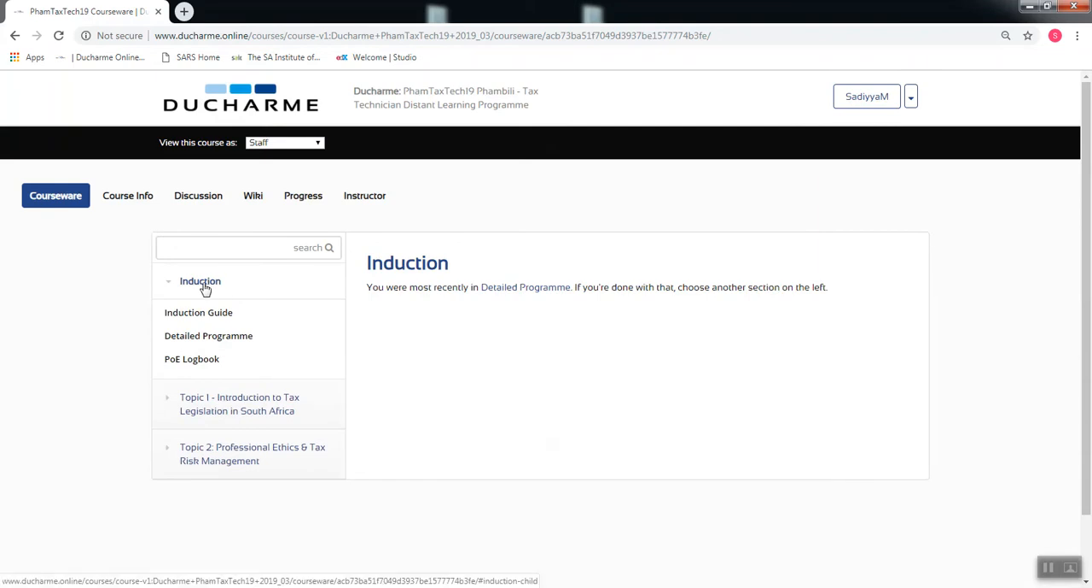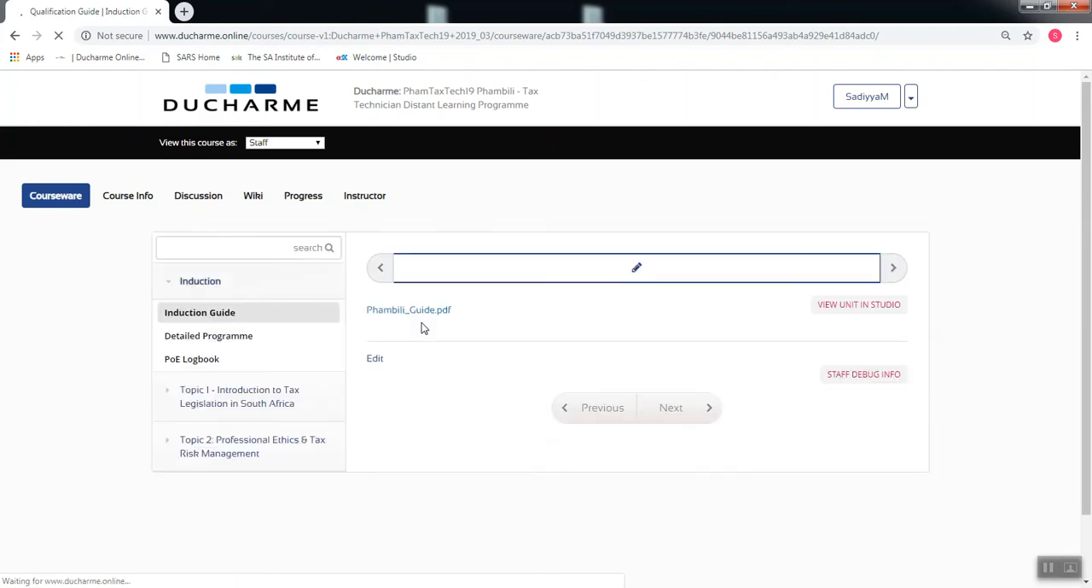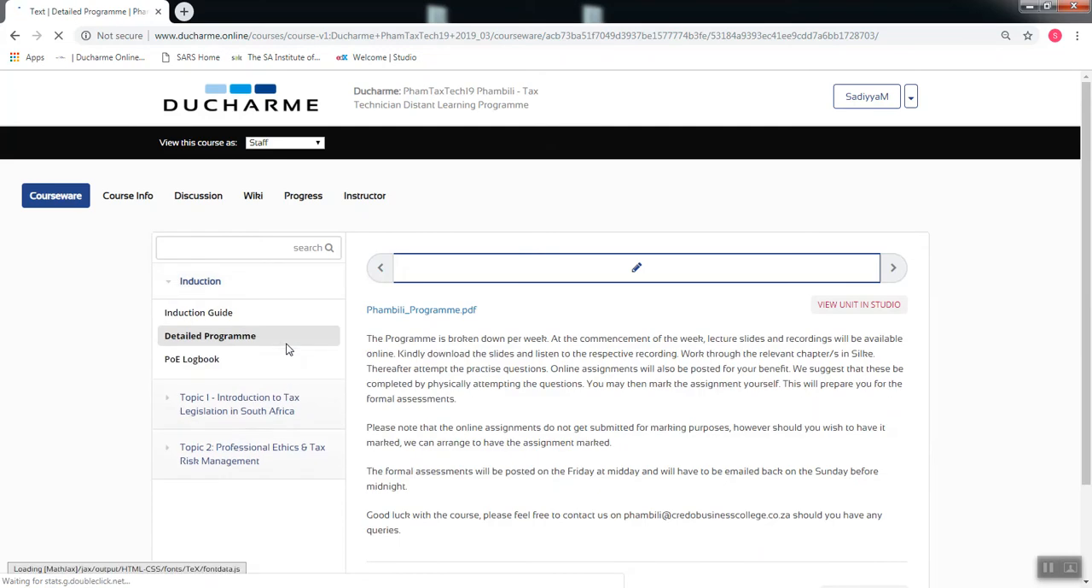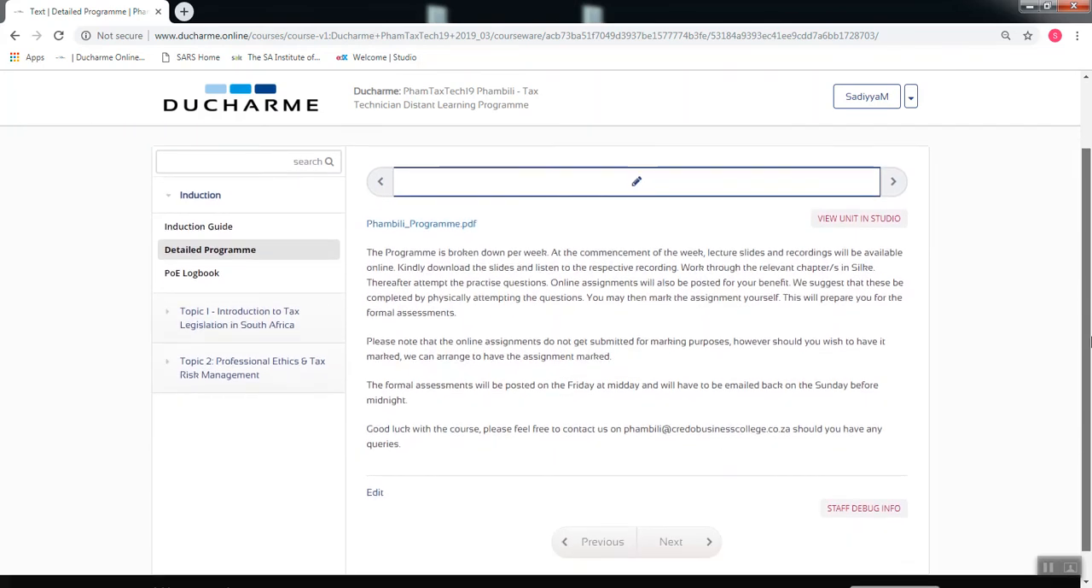Okay, so once you've opened, your first page that you should be reading is the induction guide. The induction guide is basically just the background on the whole program. If you click here, it will open your induction guide. The second one that you have is your detailed program. Now, when I make reference to your program or your schedule, this is the document we need to look at. Okay.